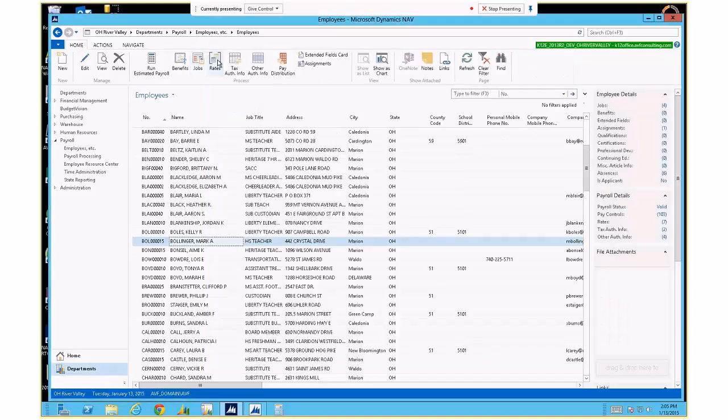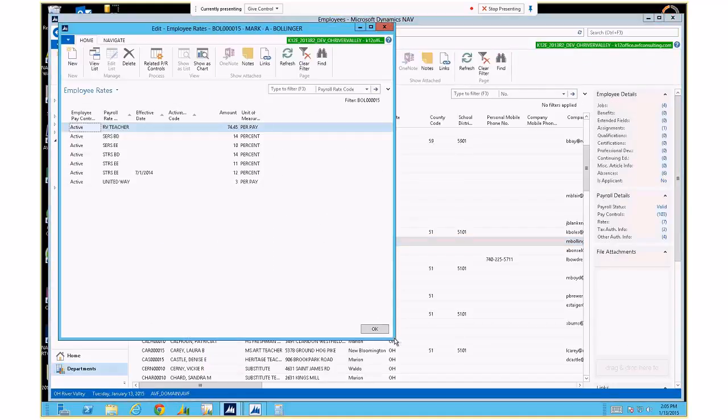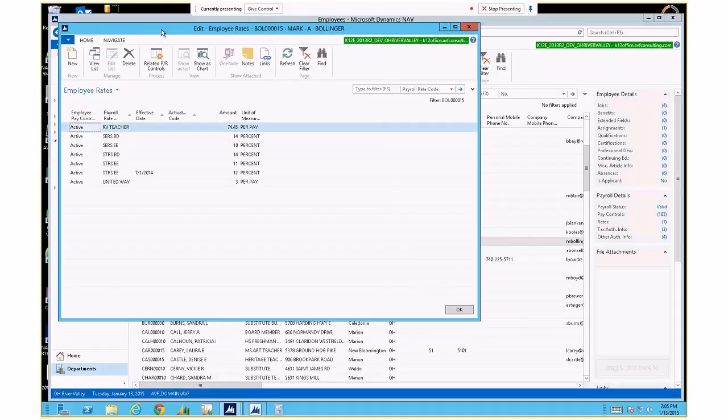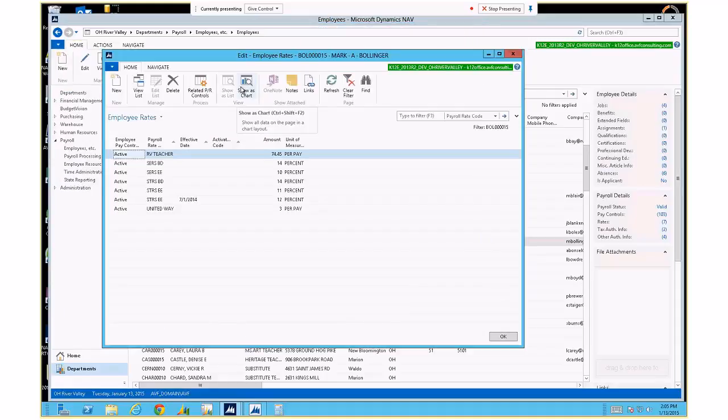Let's talk about rates. Okay, so this person has some rates. Rates are things that are either factor driven like percents, or per pay amounts, or per month amounts, or per annual amounts. The unit of measure is not a field you can change there. It just comes in from a setup somewhere else where you set up those payroll rate codes. You can determine what kind of unit of measure it is, and the reason we're doing that is just to tell the person entering these rates what unit of measure they are thinking in. Are they thinking in percents? Are they thinking per pay? How are they thinking?